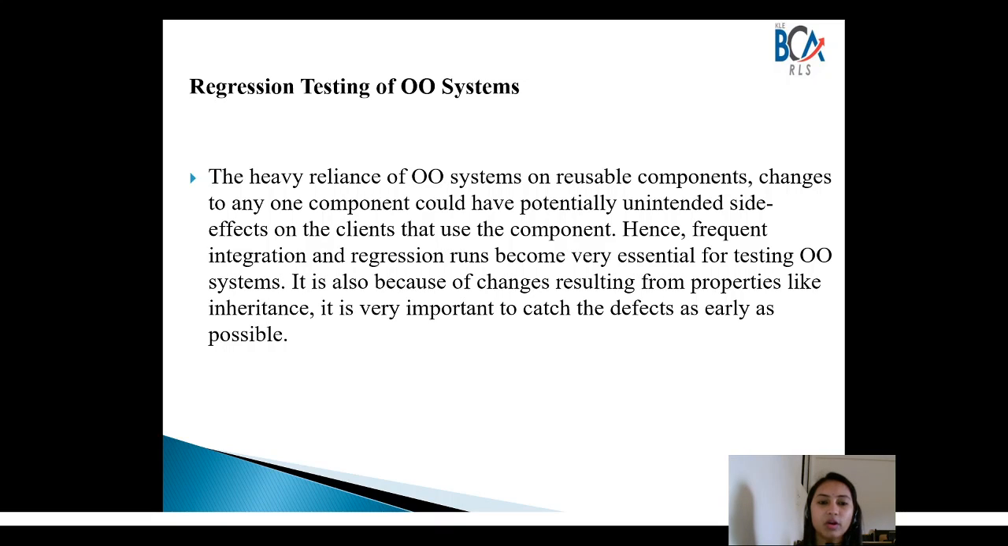Whenever you deal with the object oriented system application, it is a bit difficult because the frequent changes are again burdensome, right? So whenever you make any changes, you again have to go back and change the test cases also, and again perform the regression or integration testing. So it becomes very essential for the testing of object oriented system. It also has the importance of having the regression test.